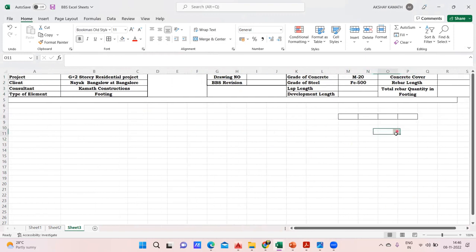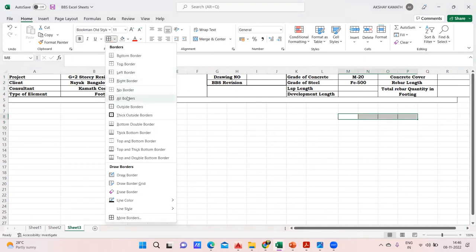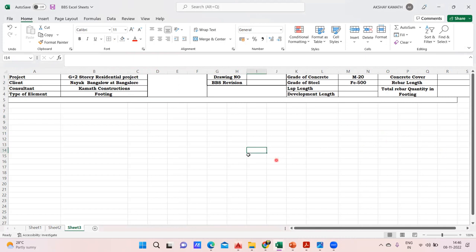Just delete this part. And how to delete this? You have to go back and say no borders. No border, the border part will go. Okay, done. I think everything looks good. Now, if you want, give a color to this. That's it.